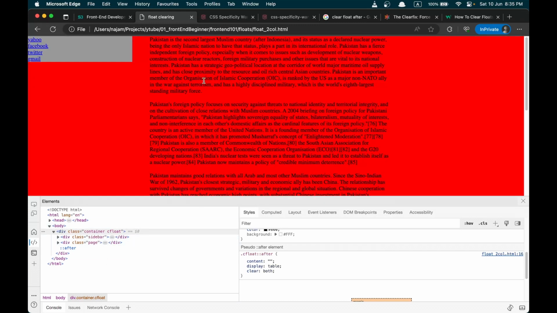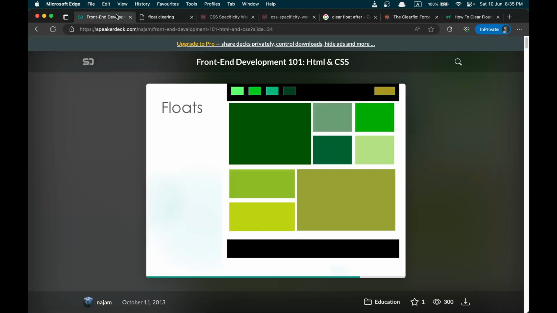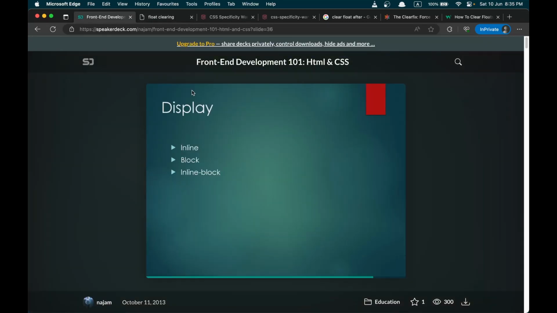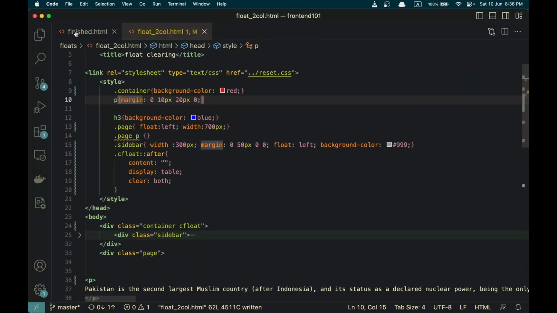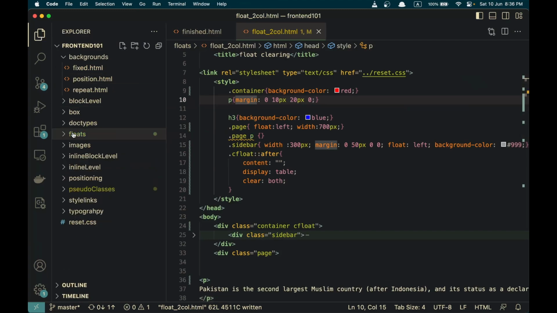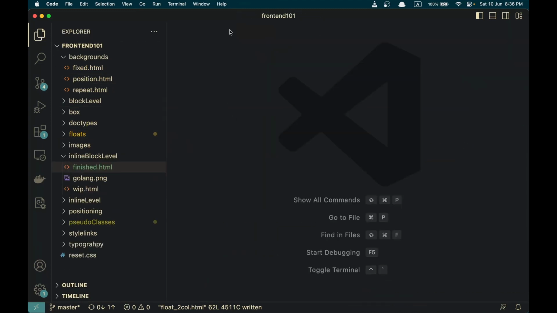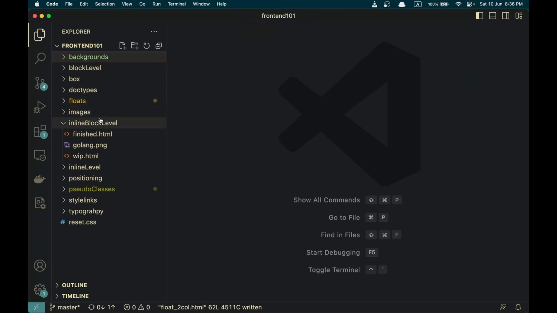So this was float. We already talked about display, inline, block, and stuff. So now another thing about layout is positioning. Positioning is easier than floats. So let's open positioning and start with the relative one.